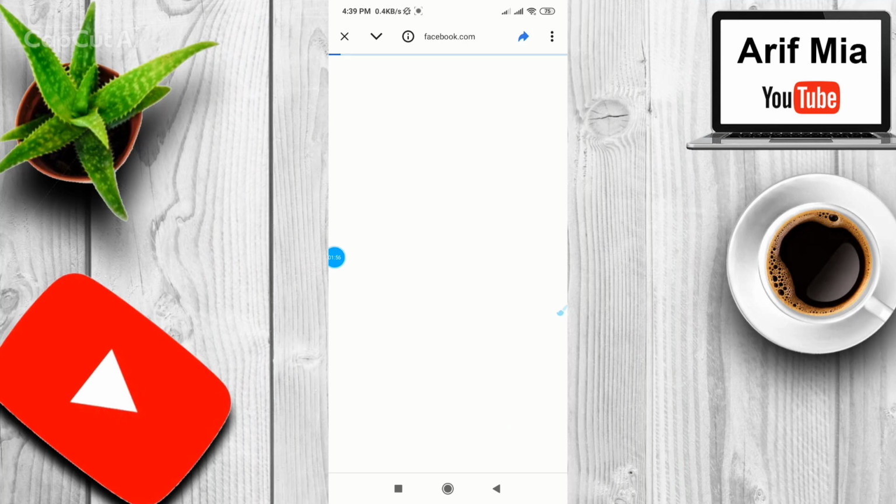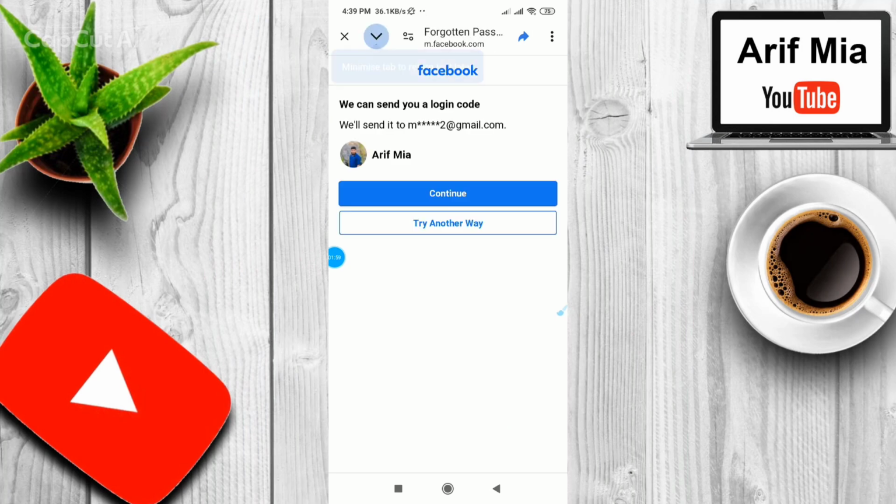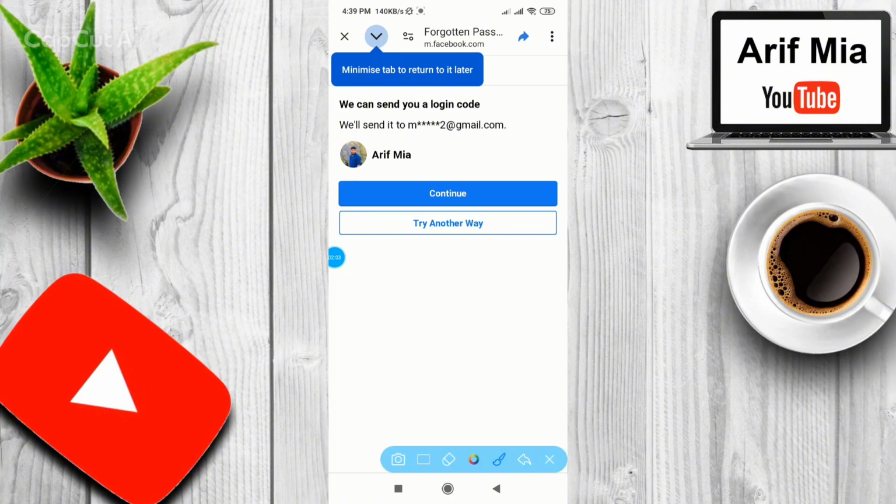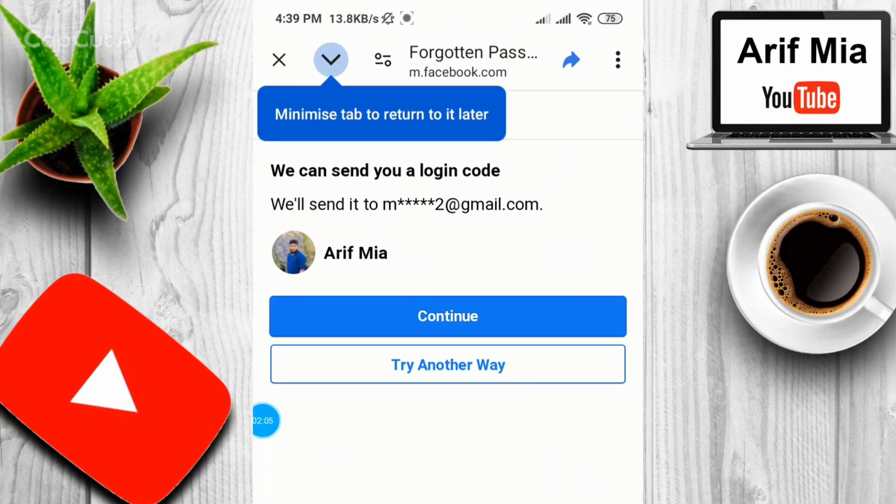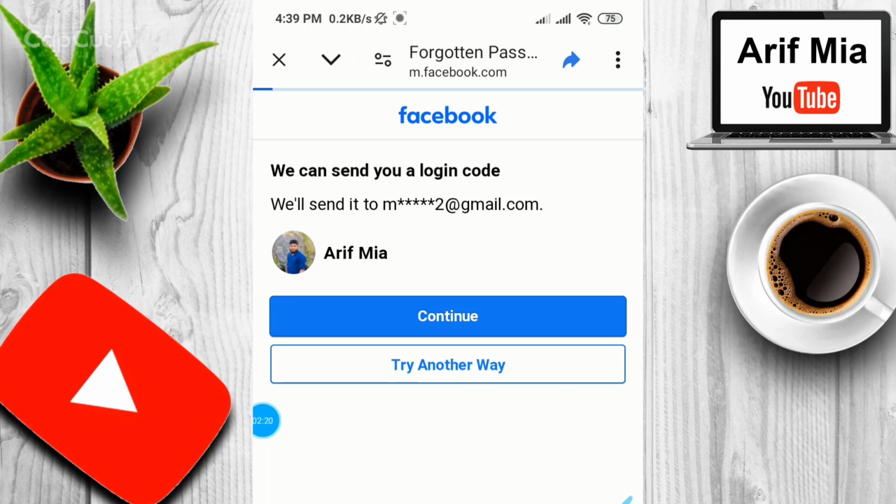After clicking, you'll be automatically redirected to your Chrome browser. It has now brought me to the Chrome browser, as you can clearly see here. And right here, it's asking me to continue, saying you can send your login code. If your account was created using this specific Gmail address, then Gmail will send you a verification code. However, if your account was set up with your phone number, then the code will be sent directly to your phone number. Alright then, I'm just going to go ahead and click on continue now.